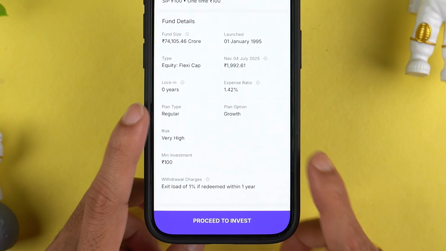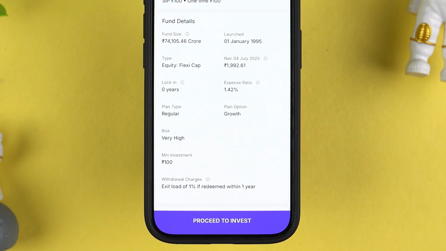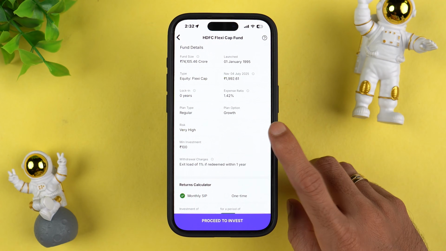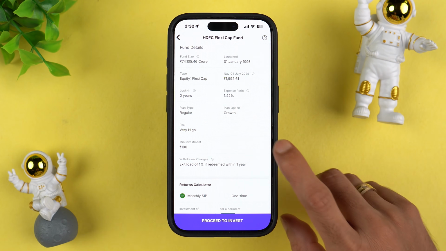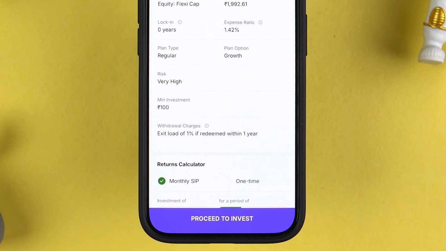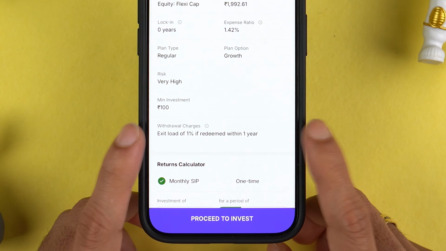Now in plan type, you can see it is a regular fund, and there is no direct fund option in the PhonePe application. In this particular fund, risk is very high, and minimum investment, as I said, is 100 rupees, and exit load is 1% if redeemed within 1 year. So if you redeem the fund after 1 year, there won't be any charges, but if you redeem it within 1 year, then there will be a charge of 1%.